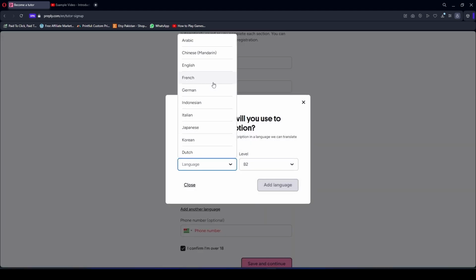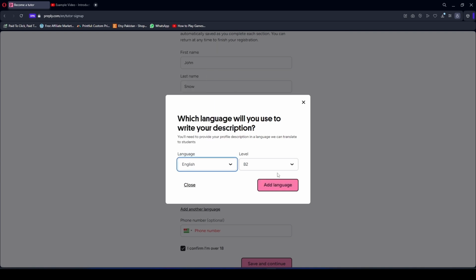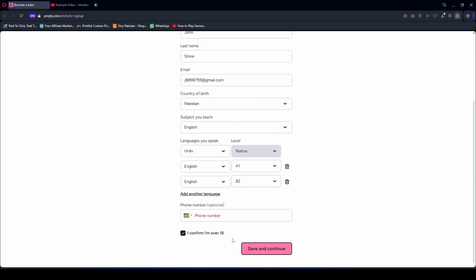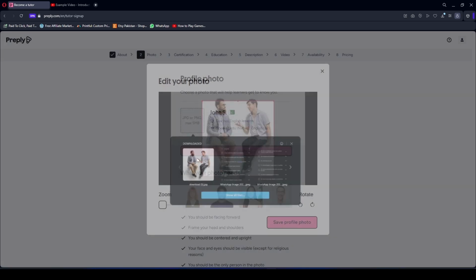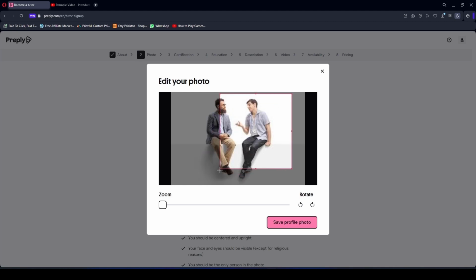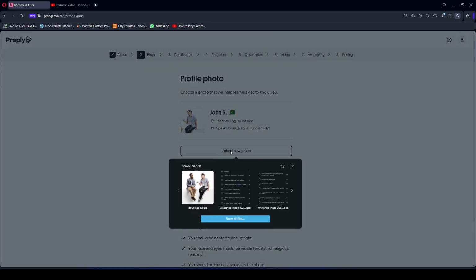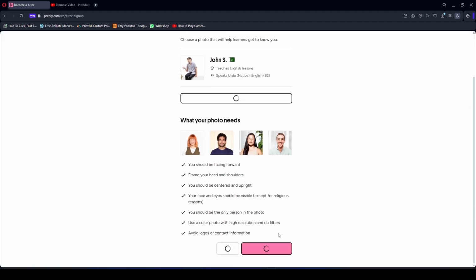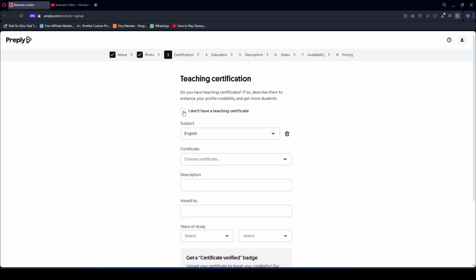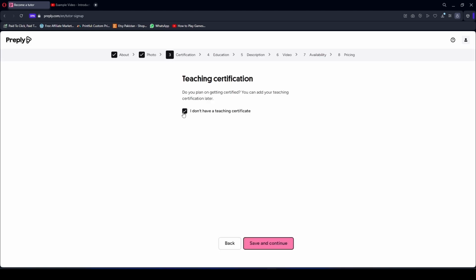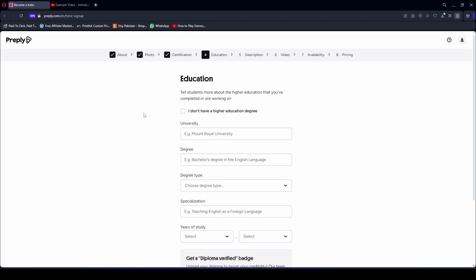Select the language you want to use to write and press Add Language. Click Save and Continue and add a profile photo. Select from your device and click Upload a new photo, which ensures all the requirements. Next, add the teaching certification and select I don't have a certificate option if you don't have one.